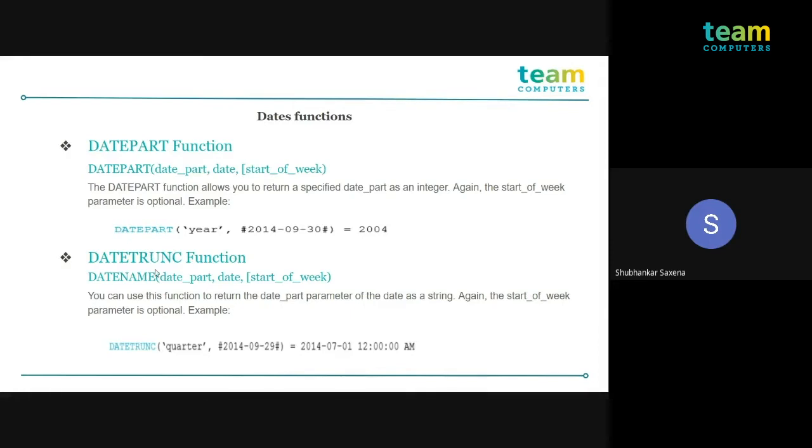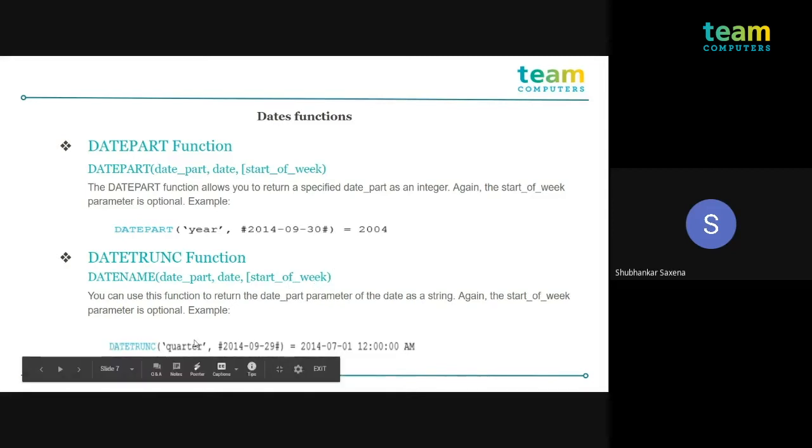Next is date trunc. The date trunc function returns the date part of the date as a string. Again, the start of the week is totally optional. If you're not specifying it, it will take the week numbers according to the data source. Similarly, if you are using date trunc, you just mention the date part and the specific date. It will return that date part in a string format.